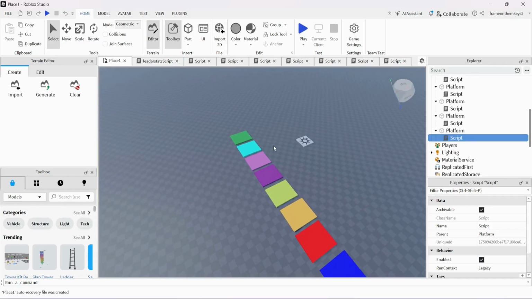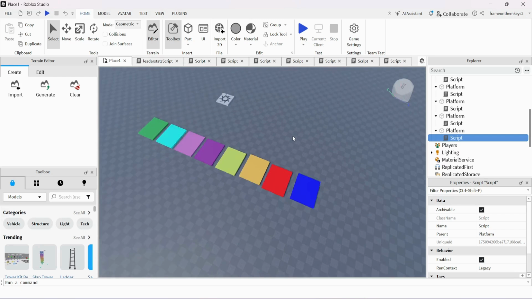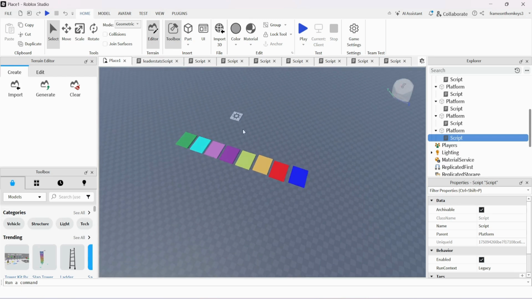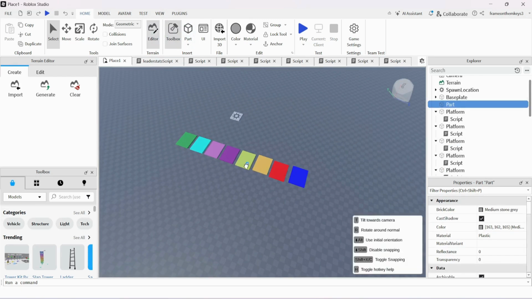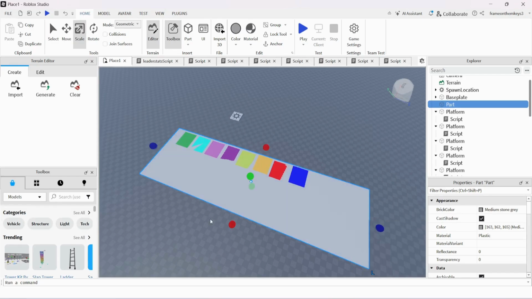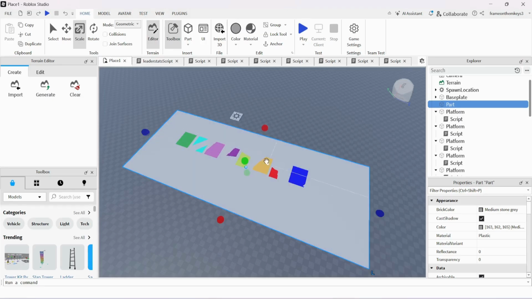So last thing, if you guys want, you can make a really big kill zone underneath. And what I mean by that is this. You can move it down just a little.